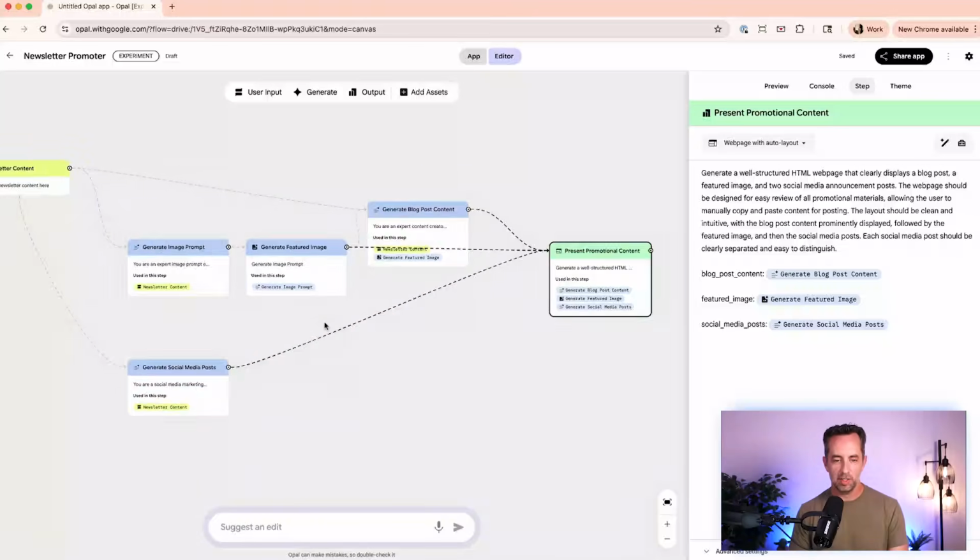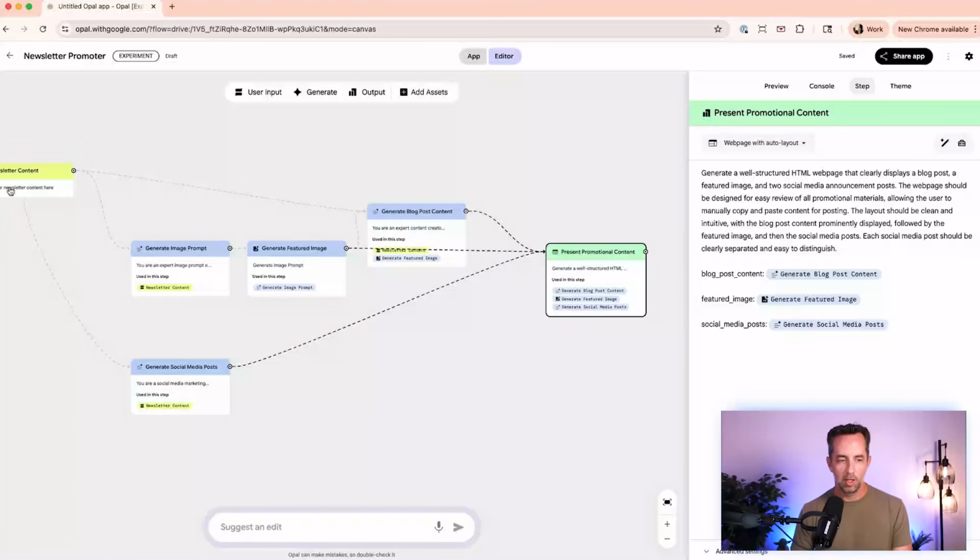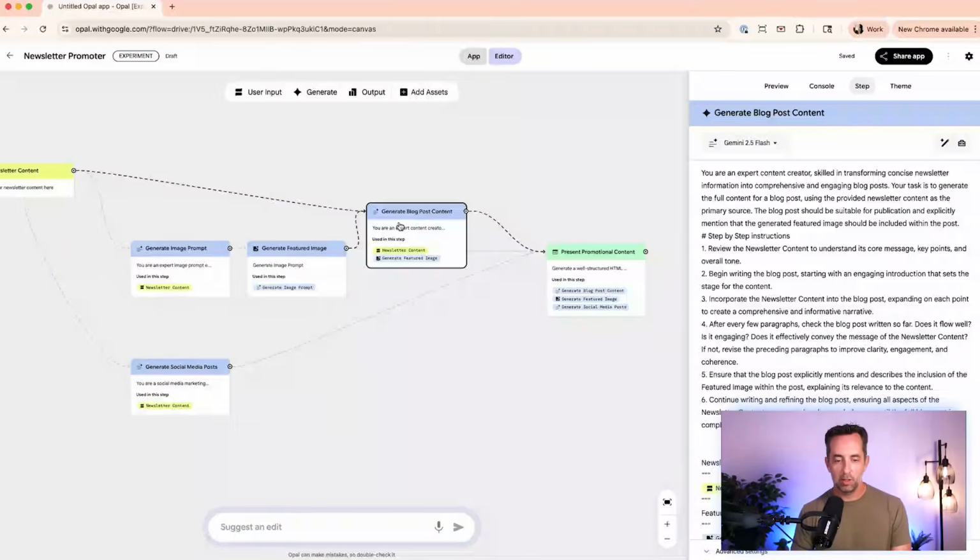Okay, so we can kind of see everything that's happening here, right? The newsletter comes in, we create the prompt for the image, and then we create the image here. We also then create the blog post content. And so it's putting together the content from the newsletter and the image that was just generated in this previous step here. And it has a prompt. And so we can look at this prompt too, and it's calling Gemini 2.5 Flash as the model. You're an expert content creator skilled in transforming concise newsletter information into comprehensive and engaging blog posts.